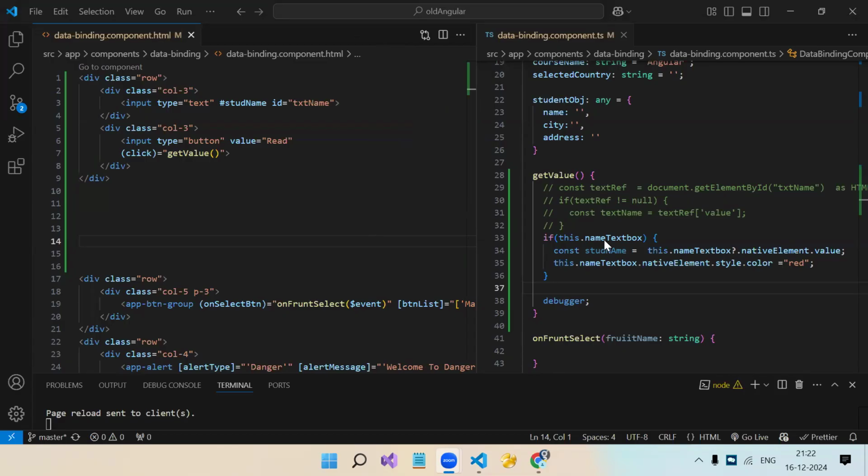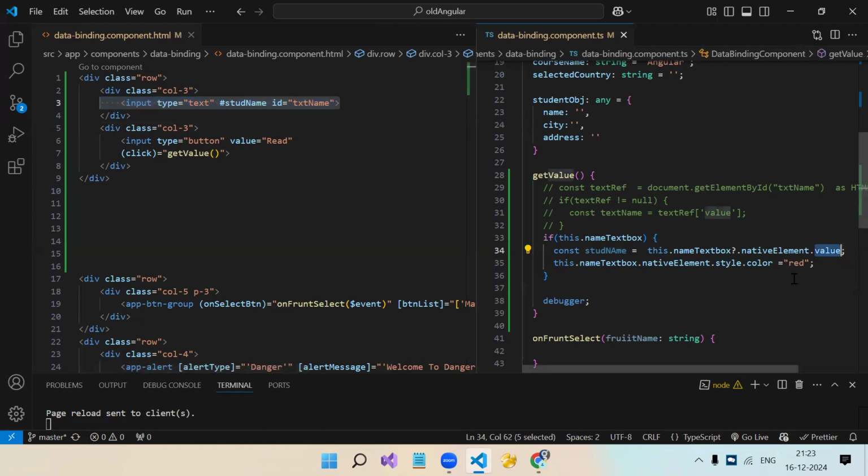See, ViewChild is simply getting access of this element, not just the value. We are getting the complete access of this element, the element reference. Then you can do anything with that ViewChild. You can read the value, set the style, add the class, anything.